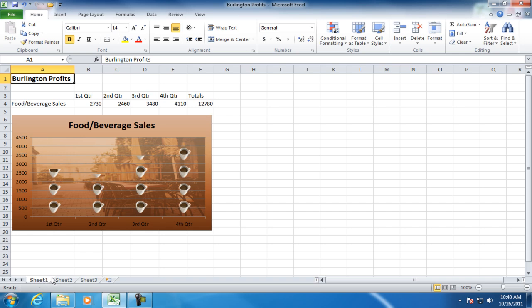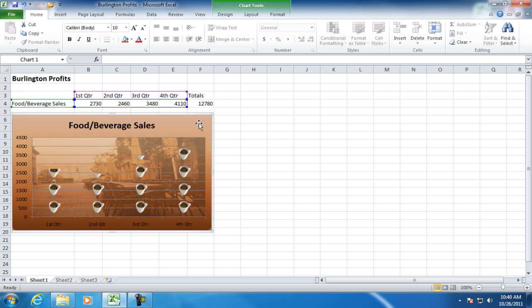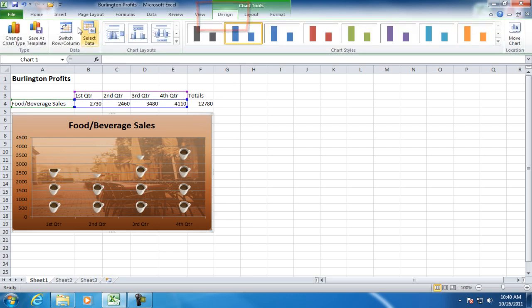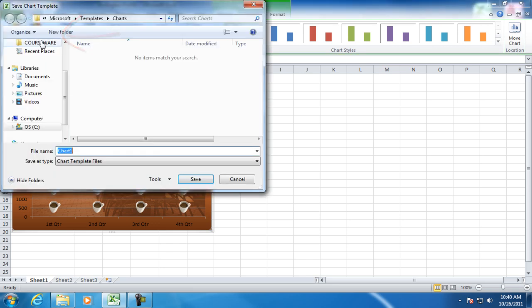So on the Burlington sheet, we'll select the chart that we want to save as a chart template. And on the Design Contextual tab, towards the left, you'll see Save as Template. You can click on Save as Template. It will automatically point to the template folder, to the chart subfolder, and you can give this chart a name. It will be saved as a chart template when you click on Save.